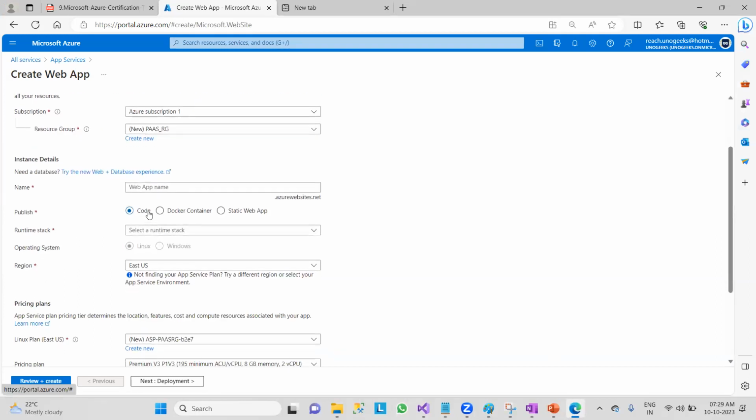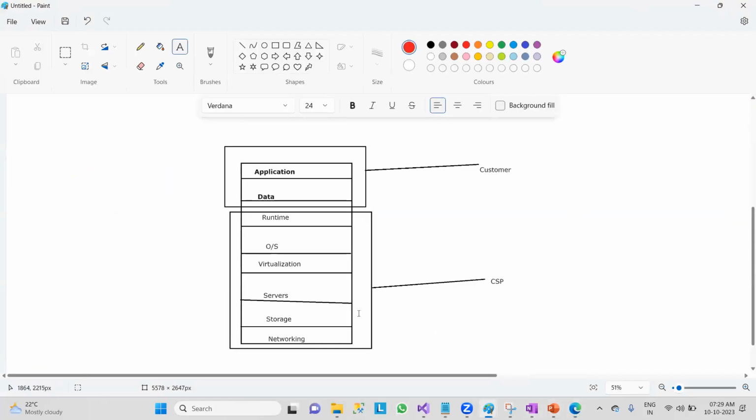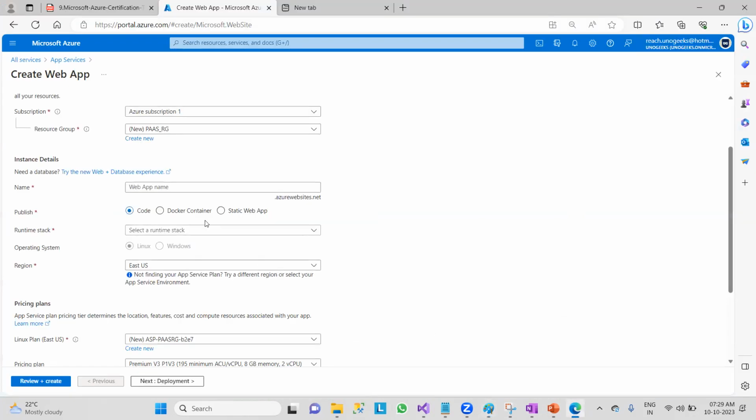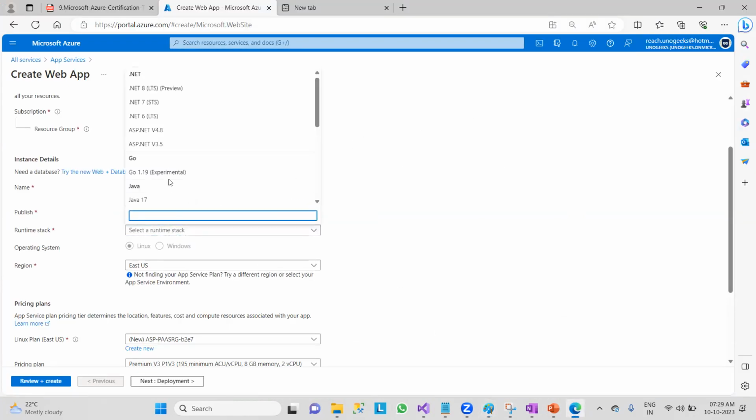You can see this runtime stack. This runtime stack will be predefined by the cloud service provider itself. You can see I was depicting a diagram, this runtime stack. Let me explain more about it. Runtime stacks means the version of your language: if you are using .NET or Java, the latest updated version will be installed on the operating system. Suppose you are using PHP, the latest version will be installed.